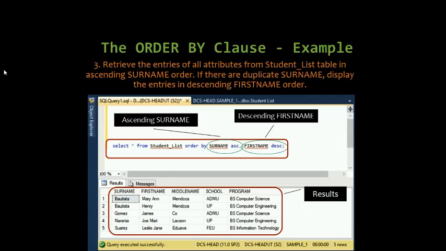We have the surname in ascending order, and since we have a duplicate surname, Bautista, their corresponding first names are arranged in descending order.